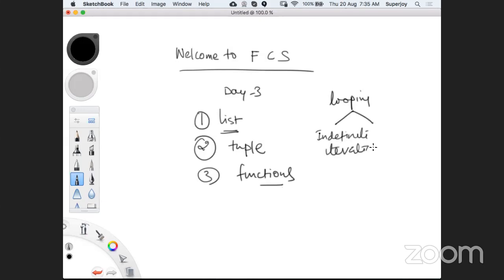One is indefinite iterations, where at the start you don't know how long your loop will continue to run. That means you are not sure about it. As long as a certain condition is true, you are going to repeat those statements, and that loop is going to continue. That's what we were getting in the while loop. As long as this condition is true, these set of statements will continue to execute, and we don't know how many times this loop will run, because it is dependent on the condition. As soon as the condition becomes false, we are out of it. So this is an indefinite iteration.